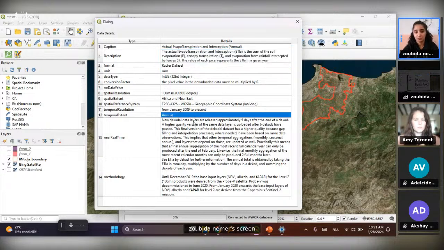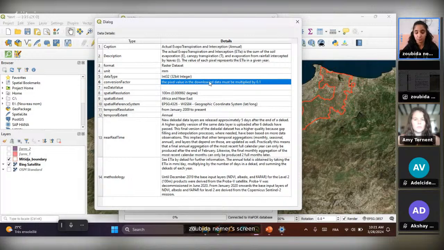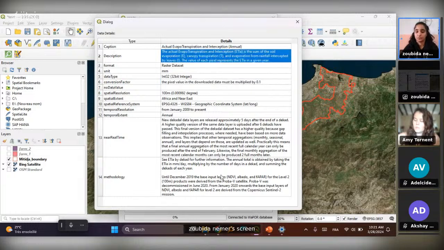But what is most important here, and something that you can maybe miss if you don't click on details, is this one: the conversion factor. So for some data on WaPOR, you need to multiply the rasters or the data set that you are downloading by 0.1 or any conversion factor in order to have the data in its real or correct format. If you don't do that and you use it for any further analysis, it's going to be wrong. So you just need to read all these descriptions of your data set, see what it means and how you can use it properly.